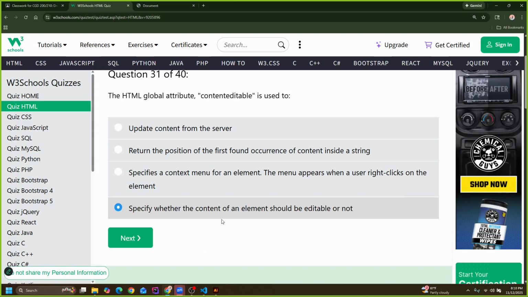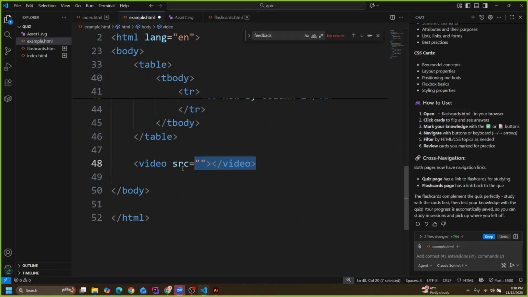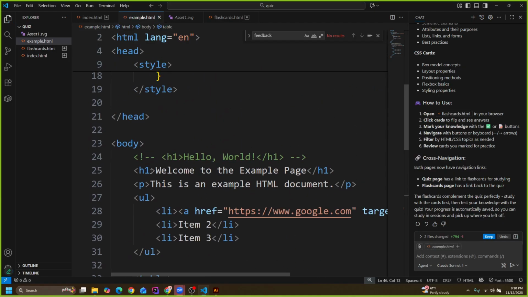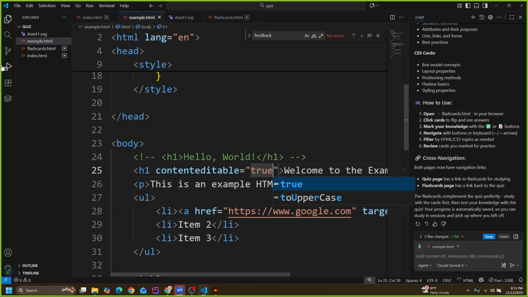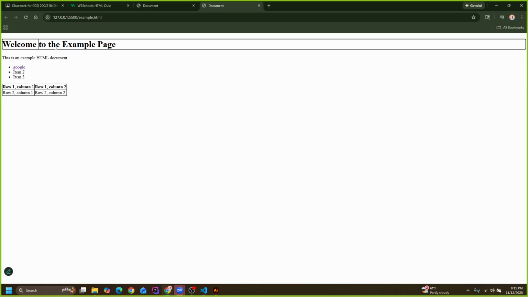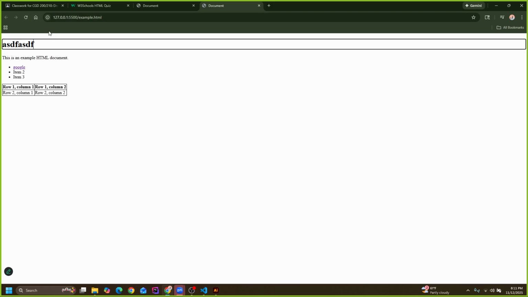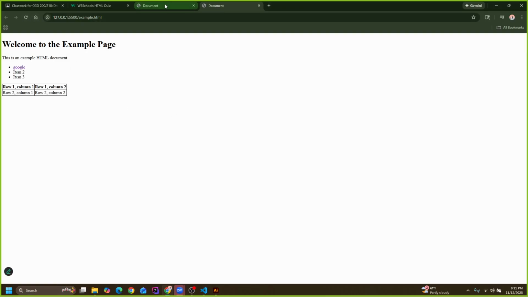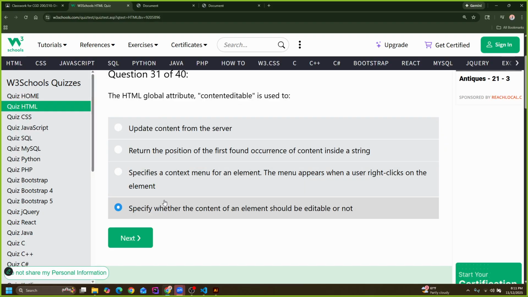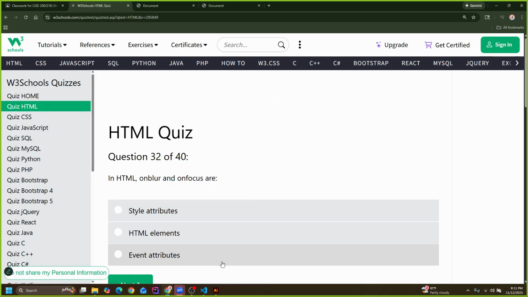I don't think I've ever used the content editable attribute, but let's try adding it somewhere. Let's add it here on the H1, content editable equals true. See what happens. Now I could edit this content. Weird, right? You could allow editing the text, but as soon as you refresh, it's going to go back to whatever it started off as. So content editable is used to specify whether the content of an element should be editable or not.